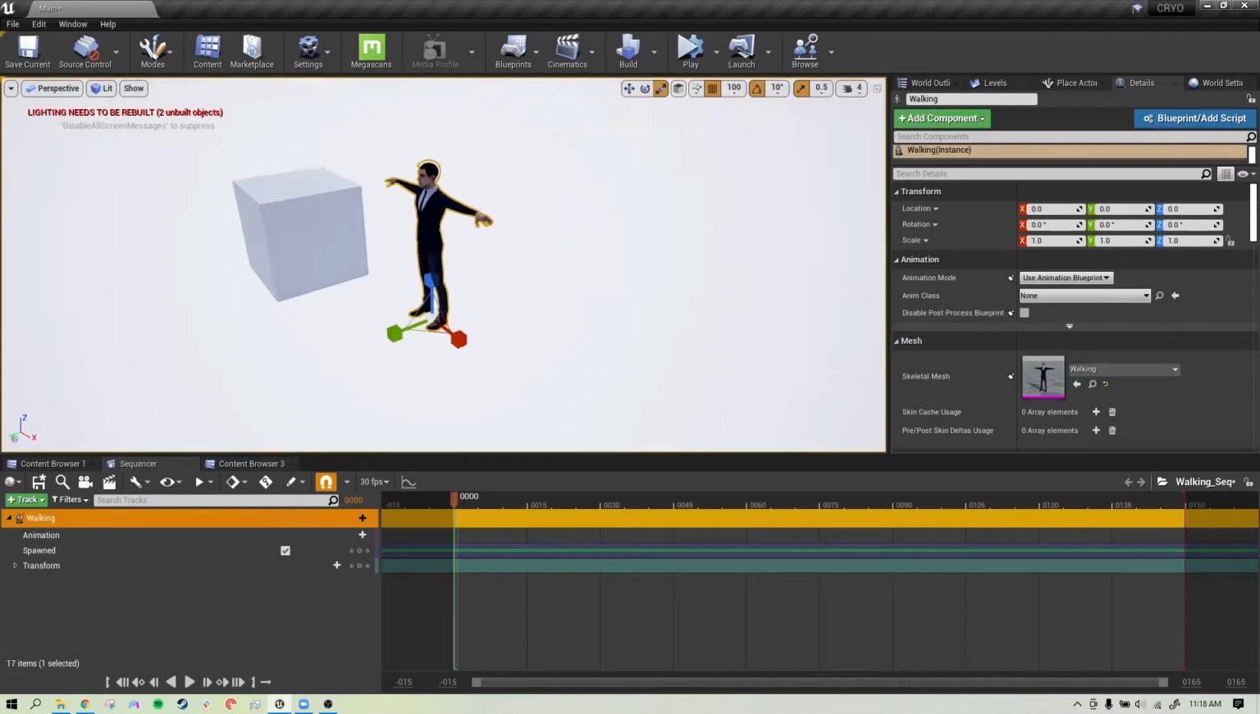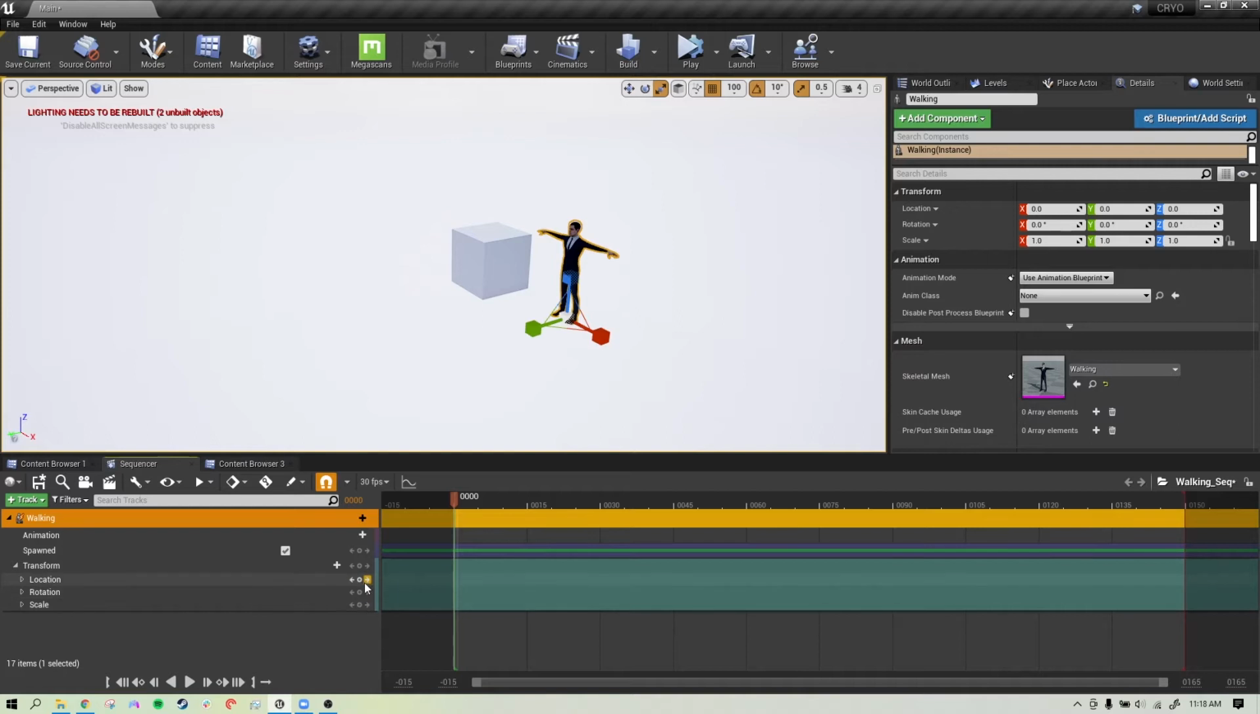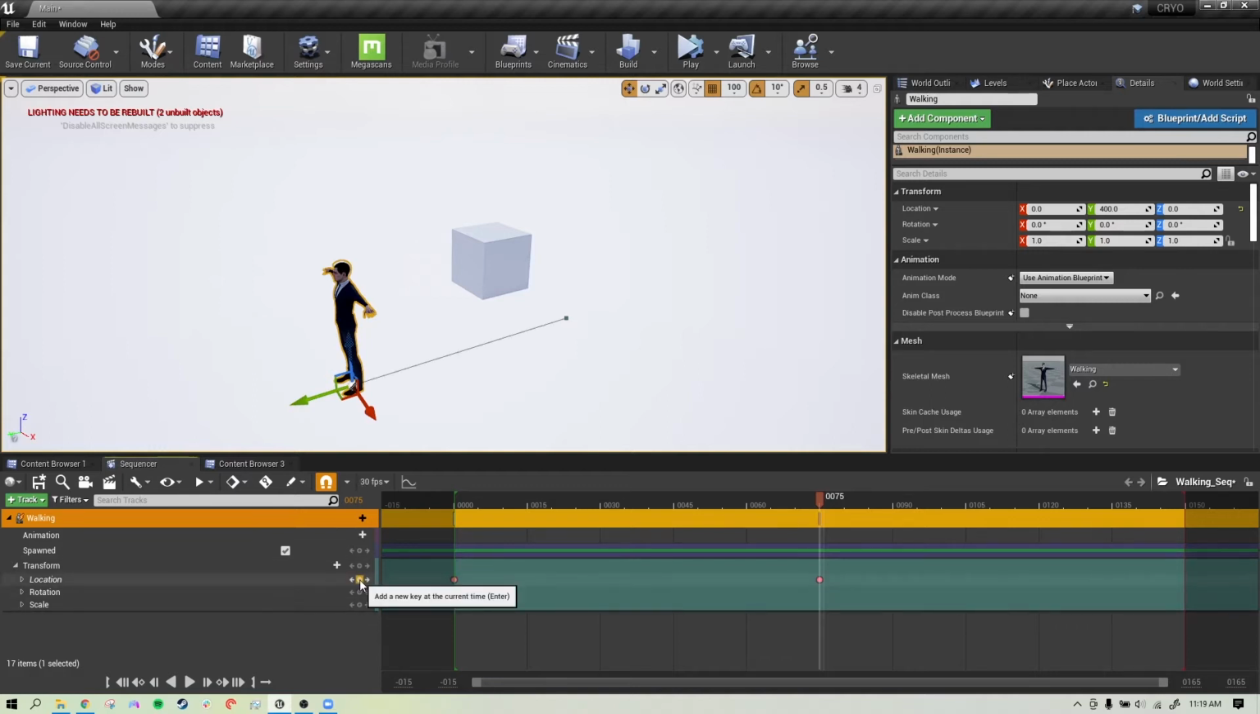So here's our guy, and if we want to animate him, the simplest way is just to go into transform, and here's our little plus signs where we can add keyframes. So you can just add a location keyframe, then move along a bit, and then just move him. But then if we move at all in our timeline, he's going to pop back into place. So if you want him to move, you have to set another key.